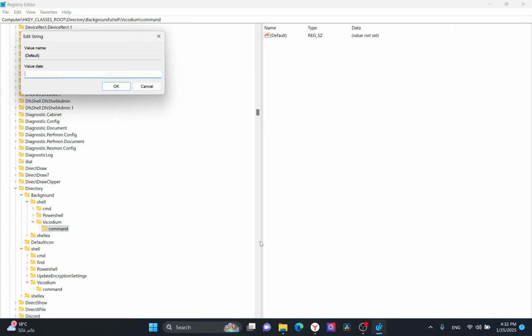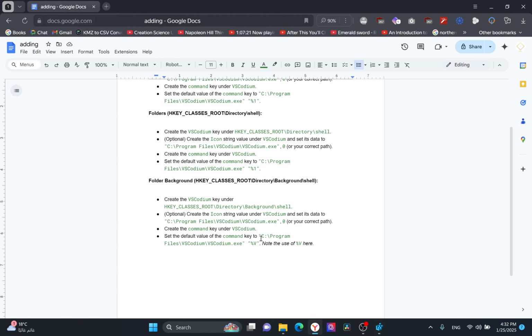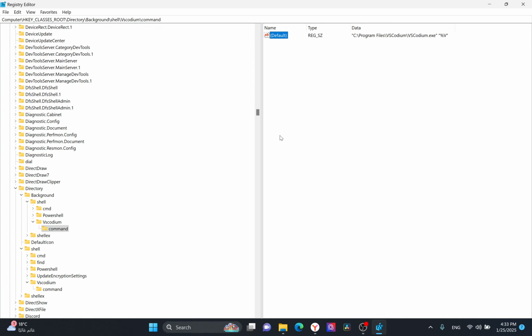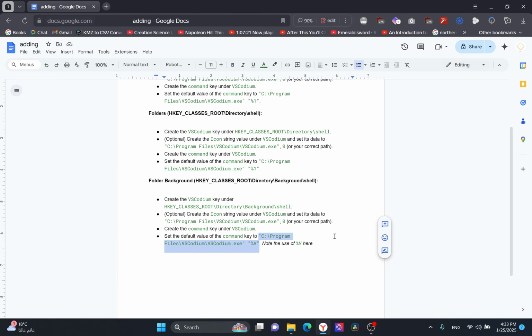and here in the default you need to be careful of one thing, because this is for the background. Windows will require you to have %v instead of the %1 we were using earlier, and this is only for the background. So after this, all of them are ready. We have to close it for the changes to become effective.